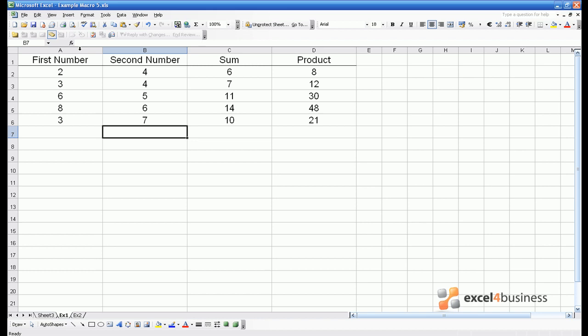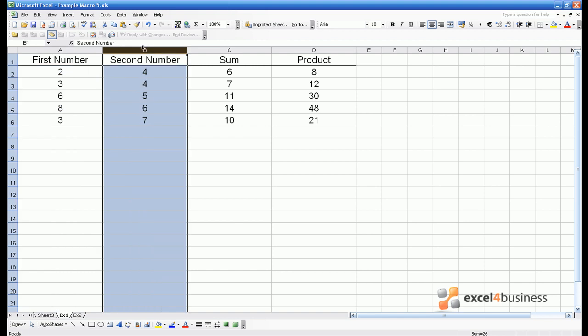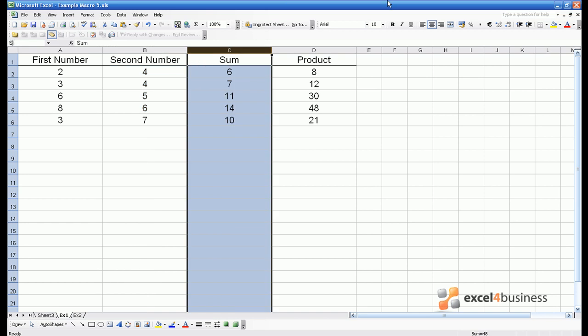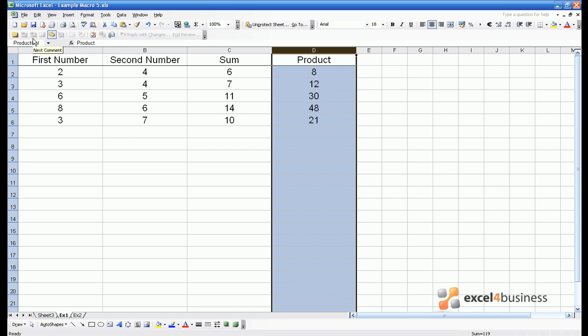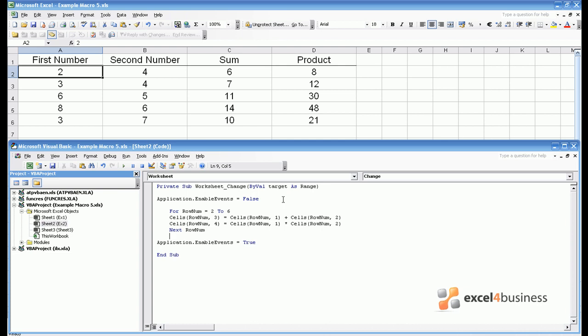Within Excel, you can give different cells or different columns names. If you select a column, you can give it the name first col if it contains the first number. You can give the next column the name second col, the sum column the name sum col, and the product column the name product col. Now we have names attached to the different columns, which will stay attached even when we insert or delete columns. However, at present we have no way of referring to them in the code.